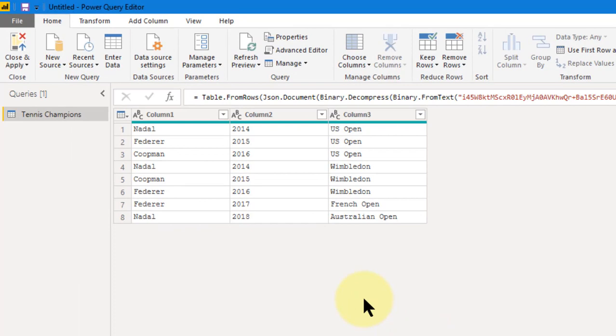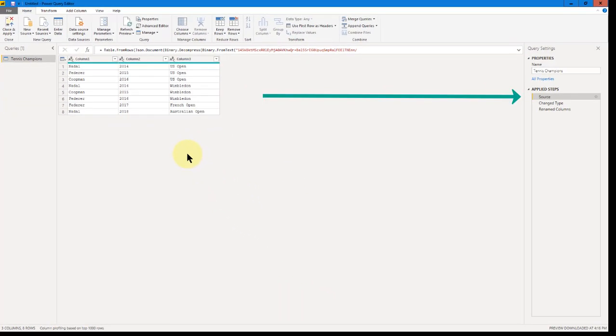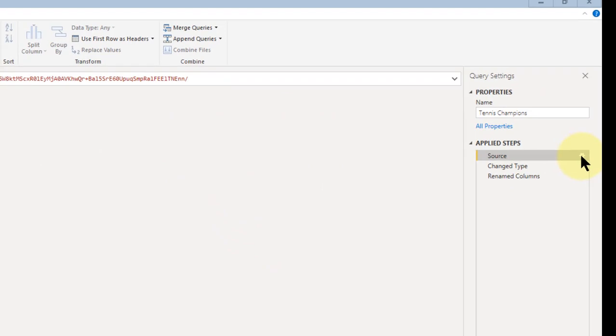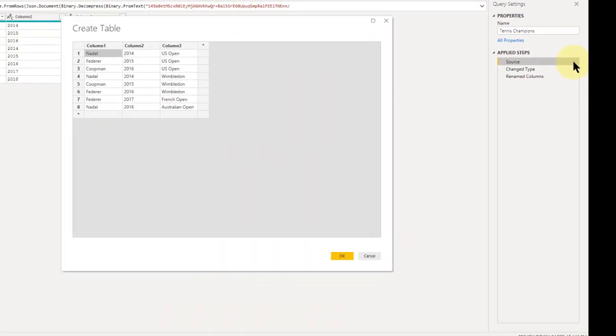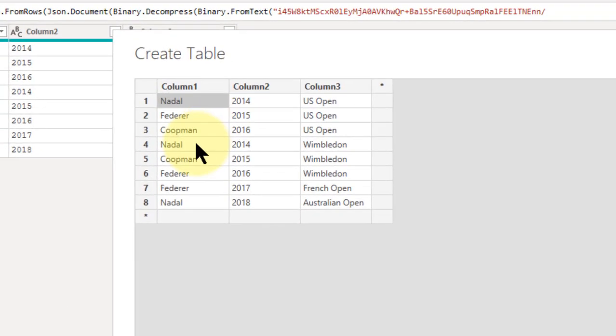So what you do is this. You come over to Source. You click on that little gear, and here's my create table right there. Okay, and you know what you can do here? You can come right in there and say it wasn't Federer, it was Nadal. And you can edit right in place there.